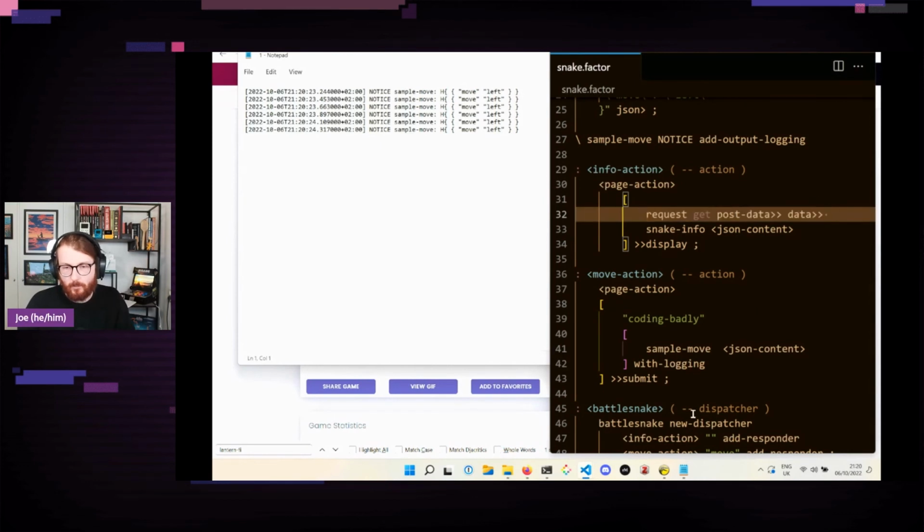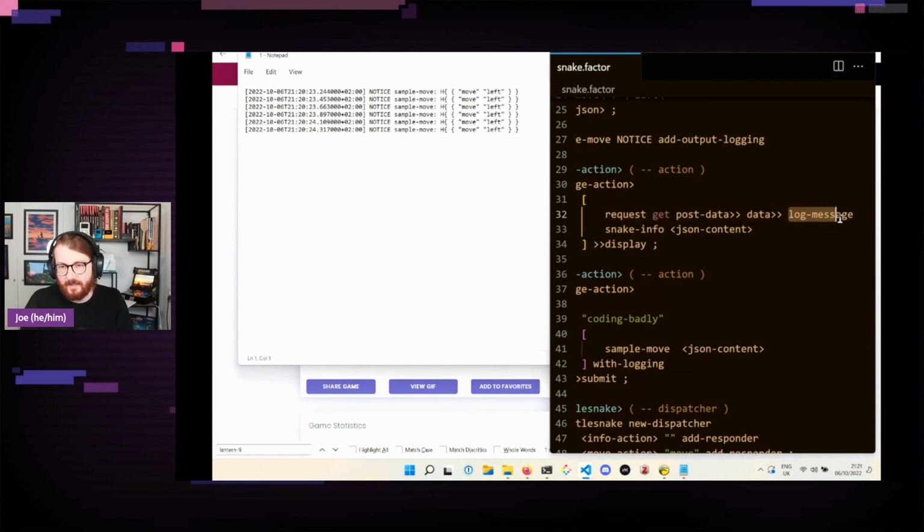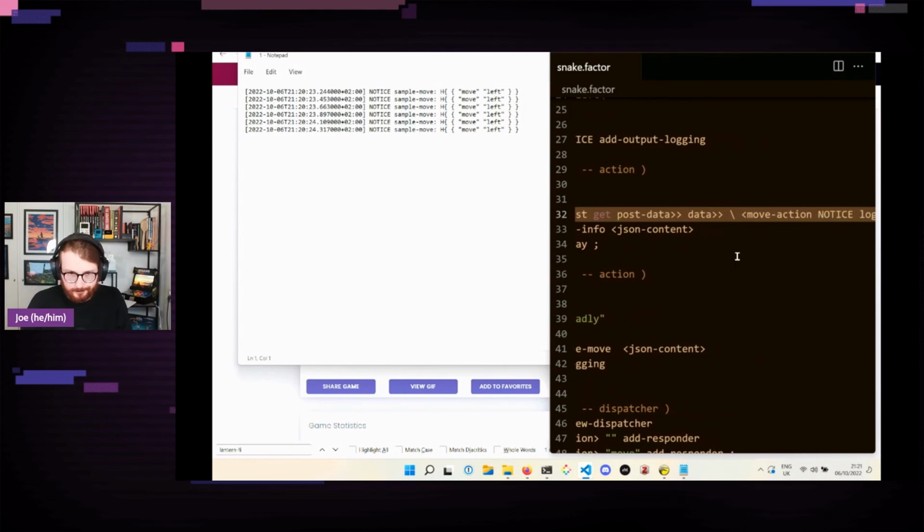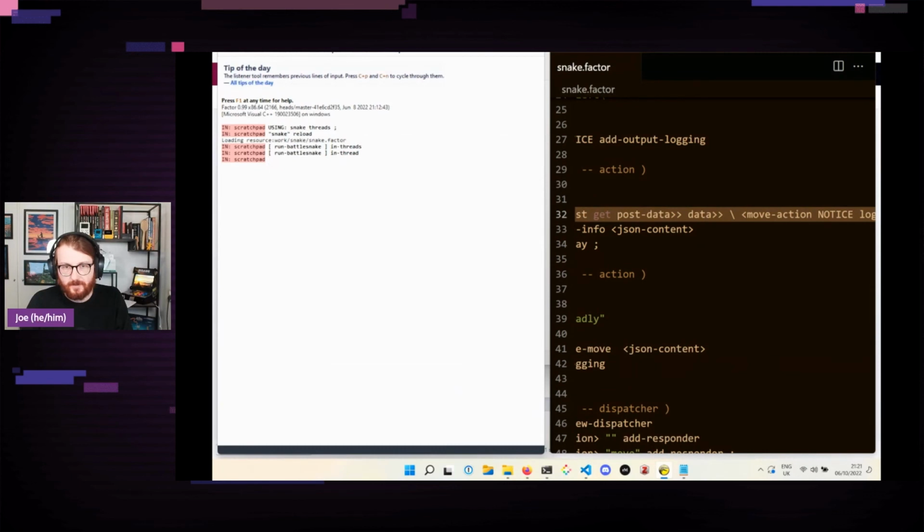So this is where we can log that, and I saw there's a word for this, but I wasn't totally sure I understood how it worked. There's a word called log message, and this takes a word, I guess the word that the log is coming from, though I don't think it matters, and then the log level. So the post data here gets the post data. That's the message that we're sending, and this is coming from the move action, and we put that on notice. And so that should give us the whole post body.